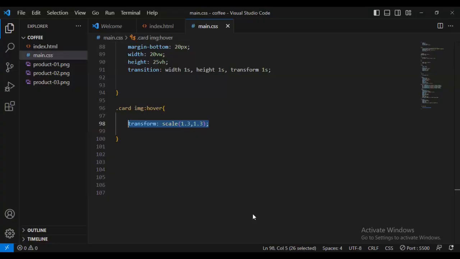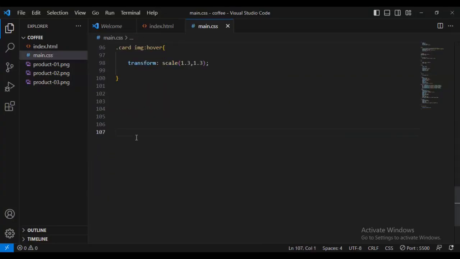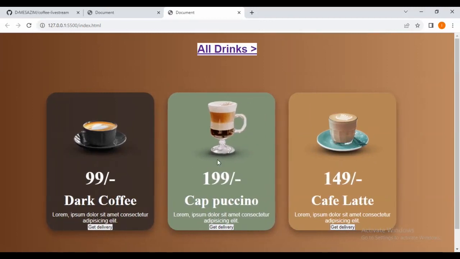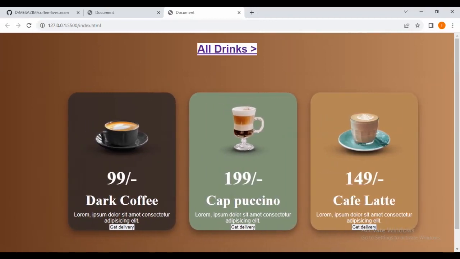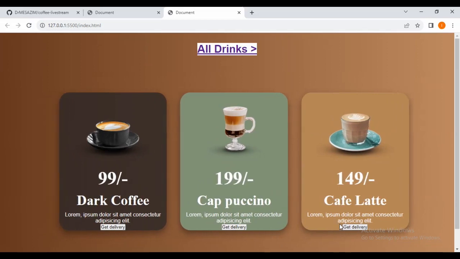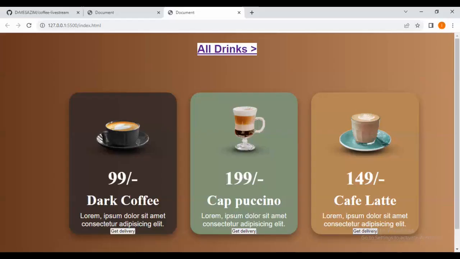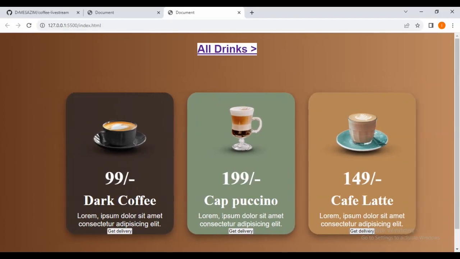So now we are going to come and style the card h1 tags. I'm going to give them a font size of 3 viewport and a margin of 10 and 0 pixels. So you can see the heading is changed with our new font size. Then we are going to style the card paragraph. I'm going to give it a font weight of lighter and a font size of 1.5. Then you can see the paragraph text has changed, it has become lighter.